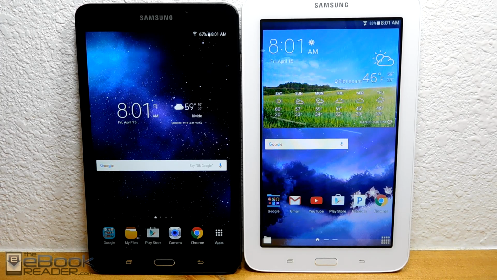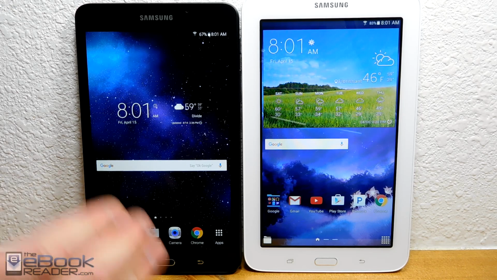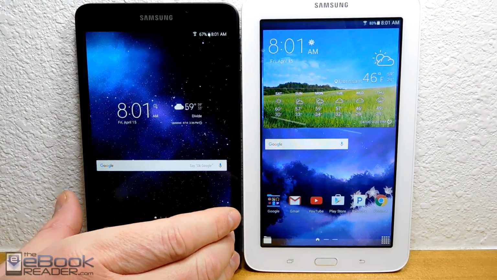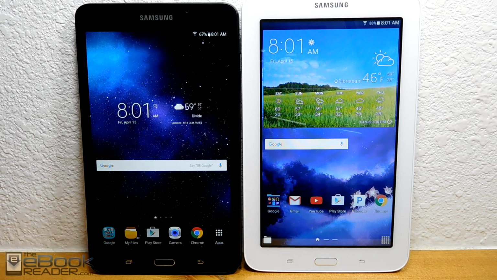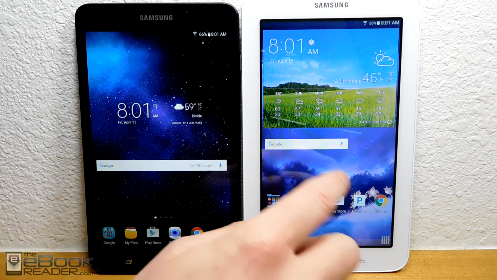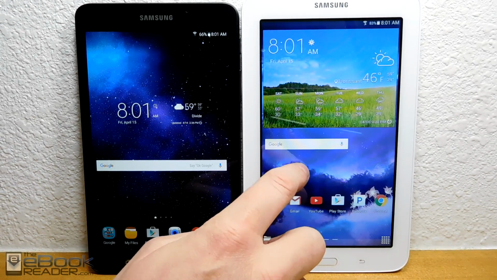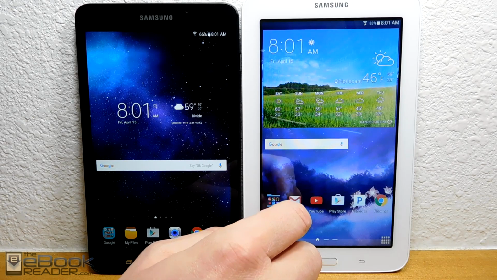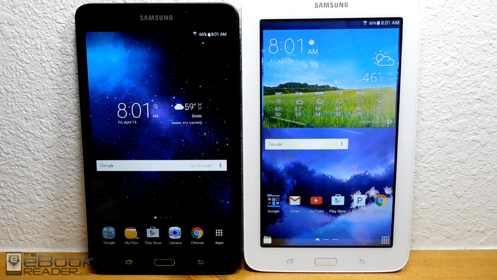The biggest difference with these two tablets is their screen. This one has a 1280 by 800 resolution screen, so that's like 215 pixels per inch, and then the Galaxy Tab E Lite has a 1024 by 600 resolution screen, which is 171 pixels per inch.